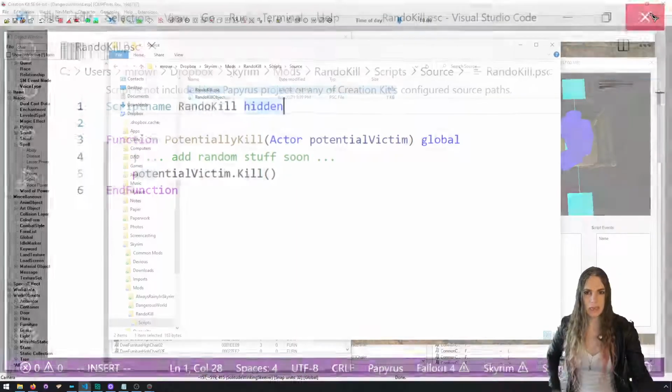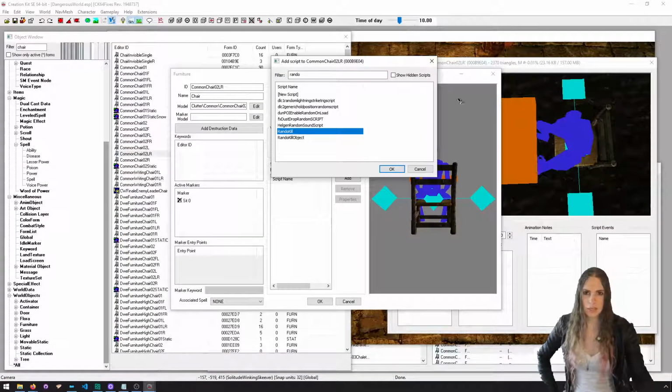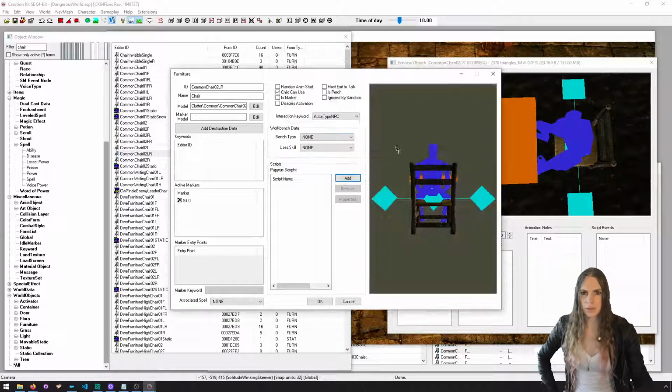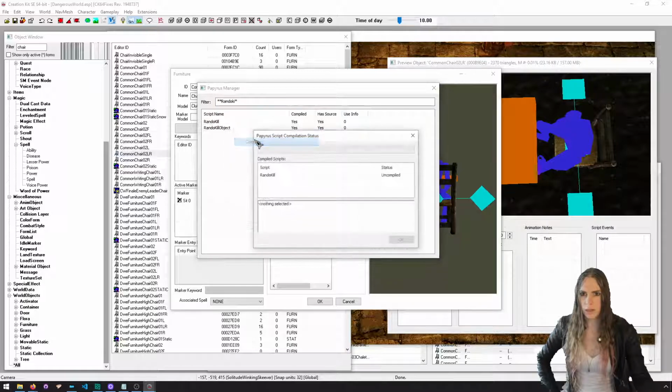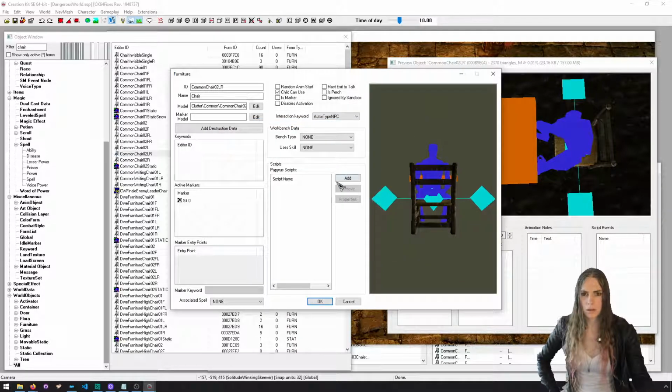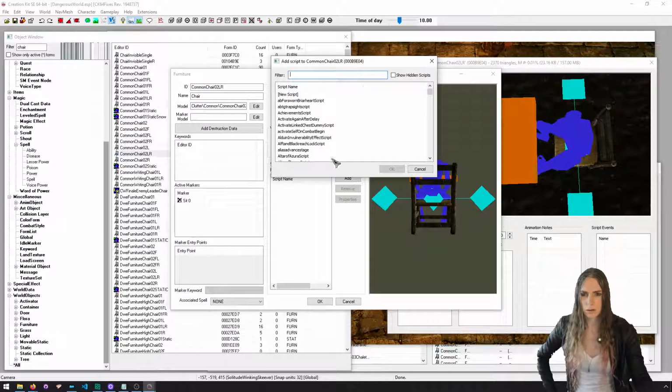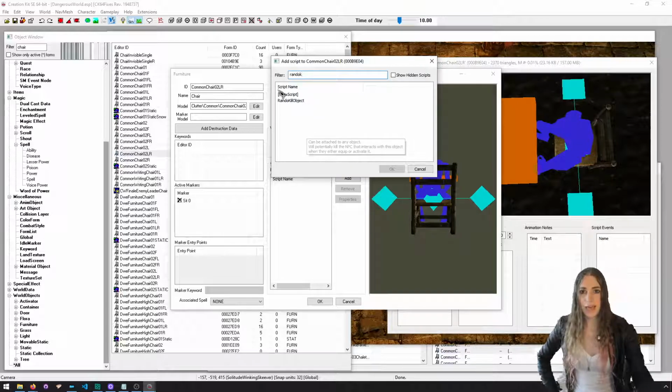And when we add hidden, if I were to compile that now, but I'm in a different Creation Kit project, it might let me. Let's compile it. Now let's go to our scripts here again in the chair and type in rando. Aha! Now we only see that object. If you wanted to see the globals, you could say show hidden scripts. But in the case of a global, you can't attach it to a chair. That doesn't make any sense. So we choose the object.